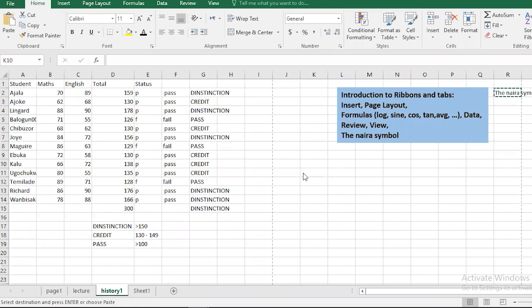In this topic, I want to introduce us to the concept of the ribbon and tabs in Microsoft Excel. We are also going to look at the way of inserting the Naira symbol in Excel. Naira is the currency that we use in Nigeria.